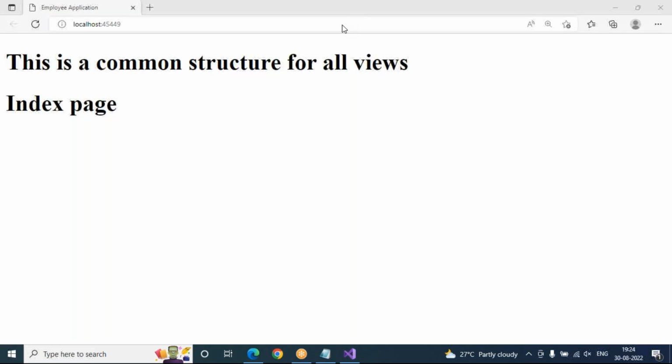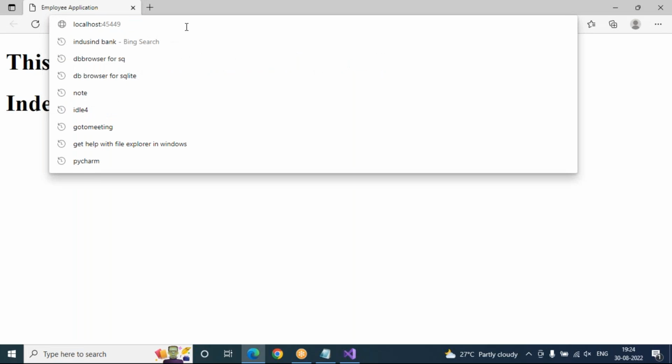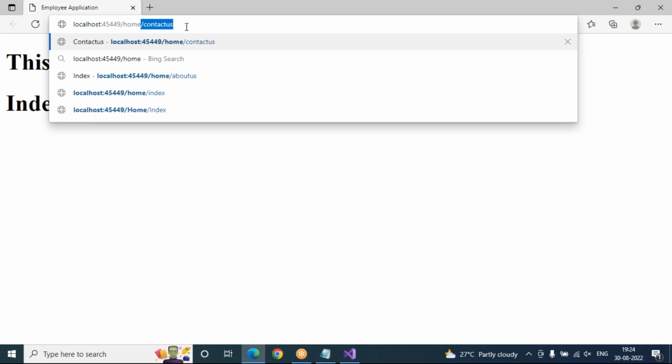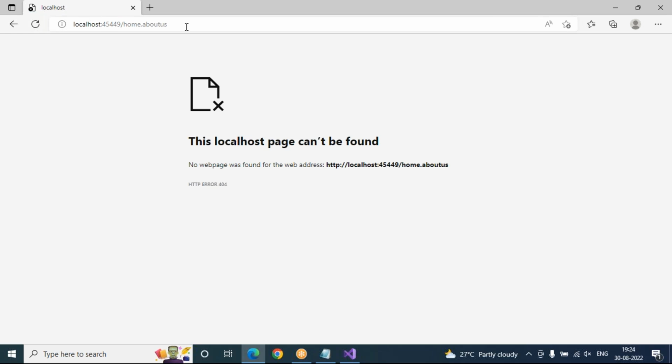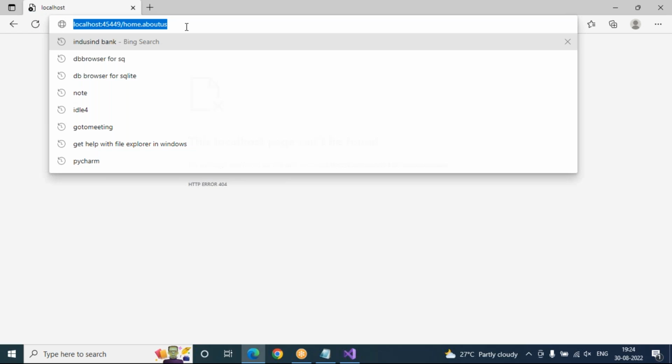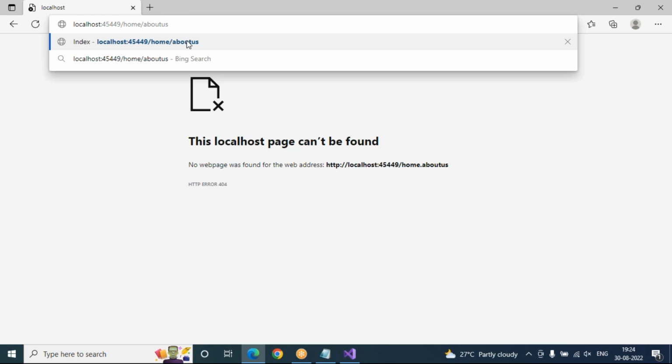Now you can see. By default, only the index page will land. So if you want to work with about us.html, we compulsorily have to include the changes. Now you can see what changes are there. I have to go for /home controller/ what page? About us. Sorry, my mistake actually. We have to give a slash.